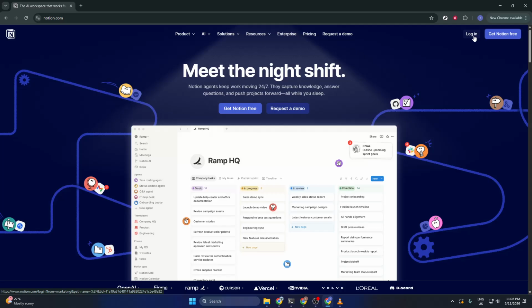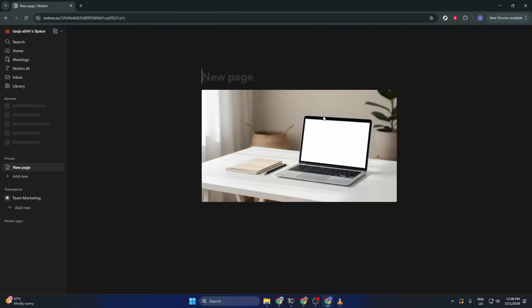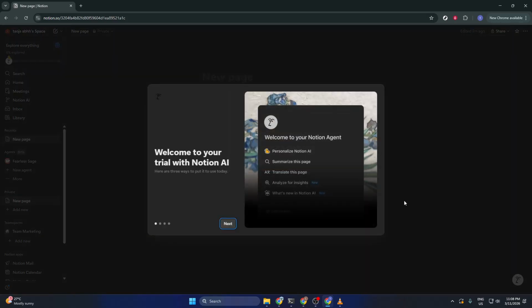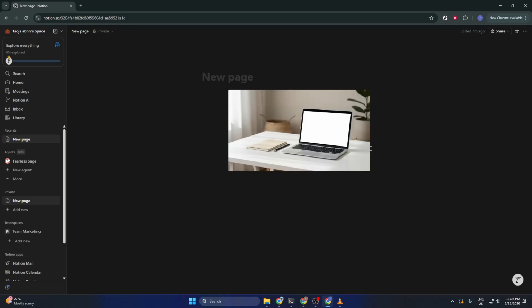If your organization uses single sign-on, you'll be guided through that flow automatically. Give it a moment while your workspace loads. A stable internet connection helps here. If you land in a different workspace than expected, use the workspace switcher in the sidebar to select the right one. Now that you're inside Notion, open a page that already contains an image you want to adjust.